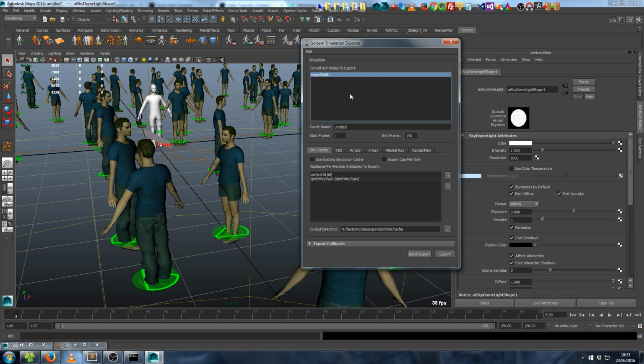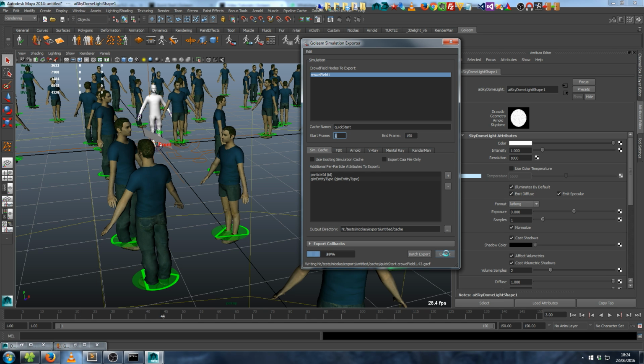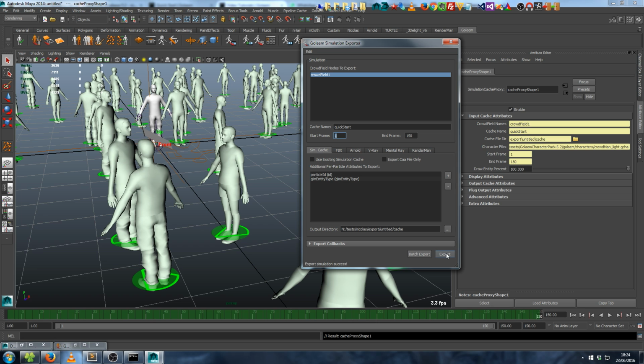So I'm going to specify which crowd I want to use, so which particle system I want to export, what's going to be the name of my cache, so let's rename that Quickstart, what's going to be the start frame and the end frame of my simulation export, and then I can run this and export this. So here it's just running the simulation and baking the simulation result into a cache. It's important to remember that it's not baking the geometry, it's just baking postures.